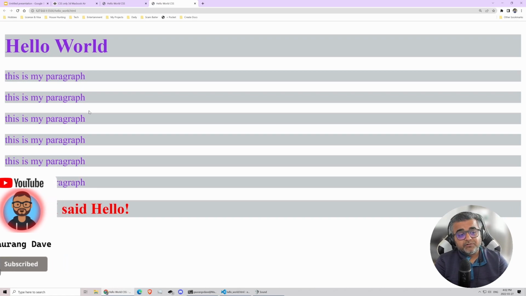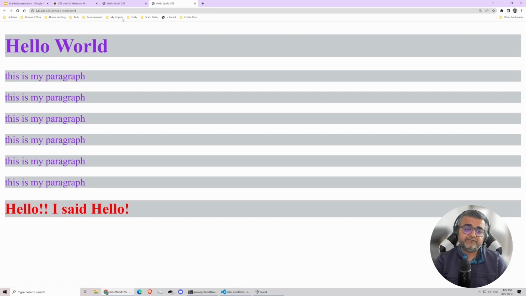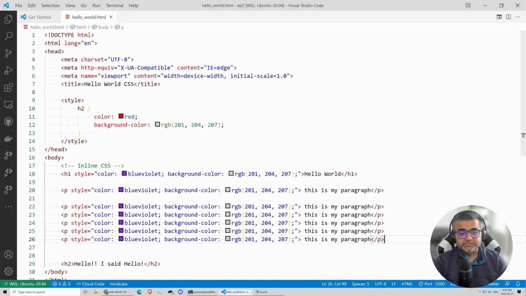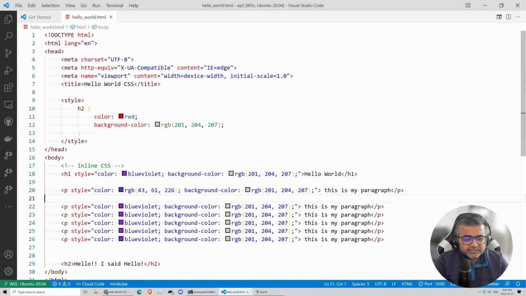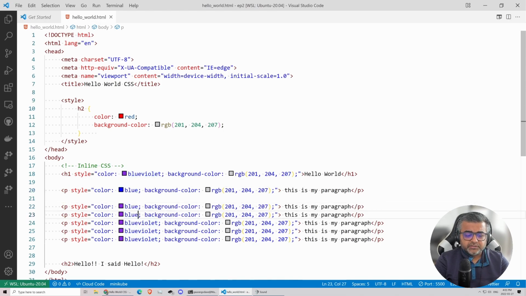Works. But now our manager comes in and says, hey, we want these paragraphs to have a different color, right? So what will you do? You will go through your HTML, you will pick each of these paragraphs, right? And then you will slowly change the color for each of them, right? I'll just change this to, let's say, blue, right? You have to do this everywhere.